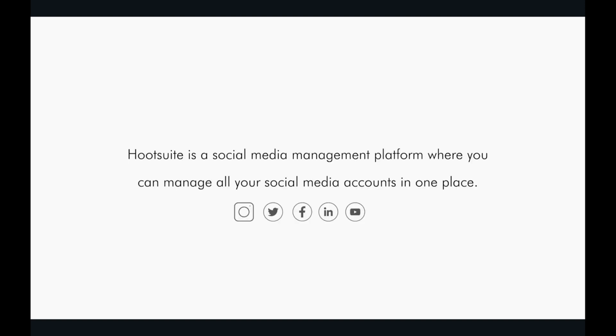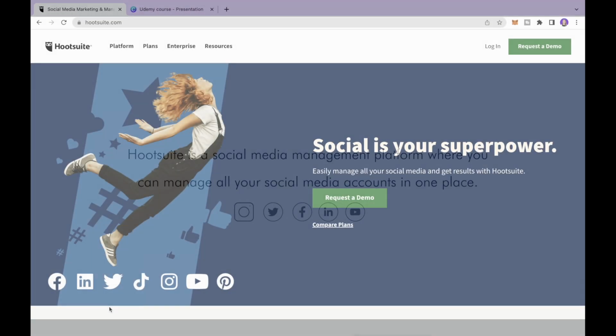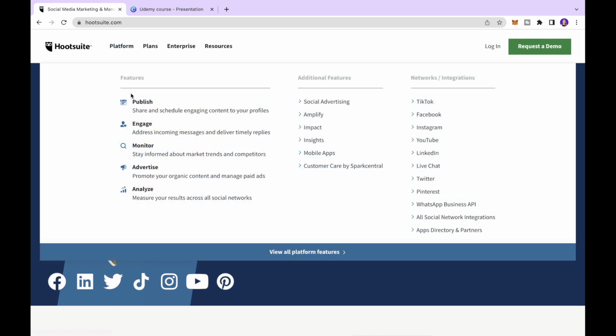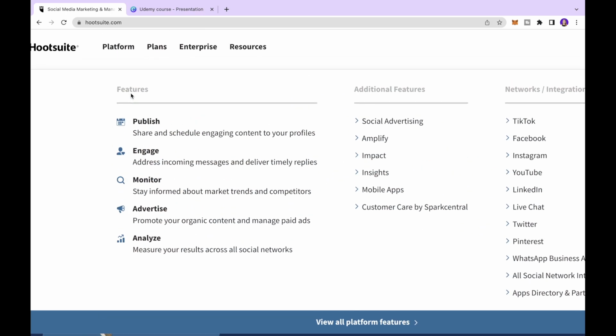Hootsuite is a social media management platform where you can manage all your social media accounts in one place. If you use Facebook, Instagram, Twitter, LinkedIn, TikTok, YouTube, or let's say Pinterest, you can manage all of them in one interface. This is the website of Hootsuite. You can access it by going to hootsuite.com, and when you click the platform sections over here, you're going to see different tools and features you can use to manage your social media.